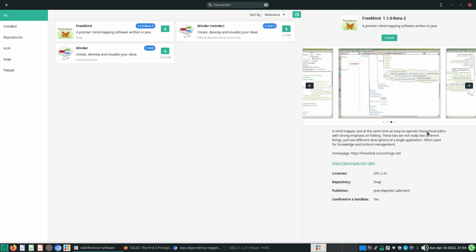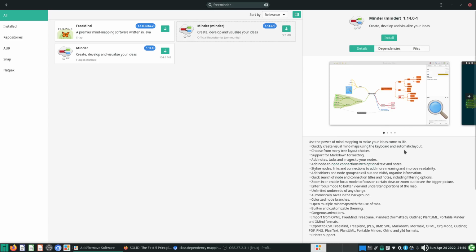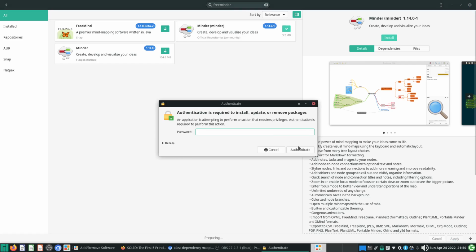do this dependency mapping. However, look at these diagrams here. They may not be as nice as Minder. Minder looks a lot more appealing to me. Okay, you can use Freemind if you want, but I rather choose Minder. You can use any other mind mapping software you want. It's not specific. So I'm just going to install Minder.